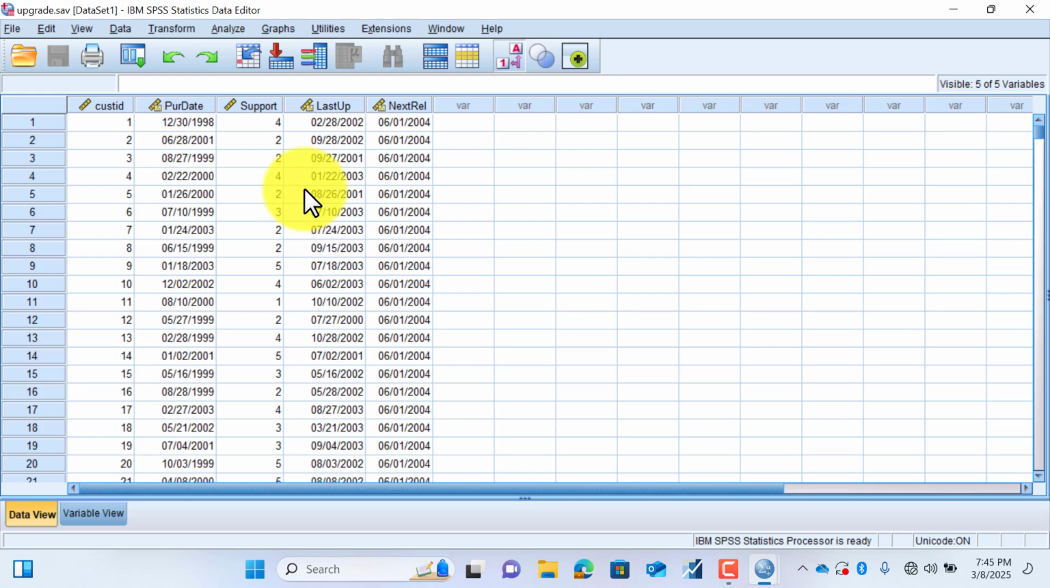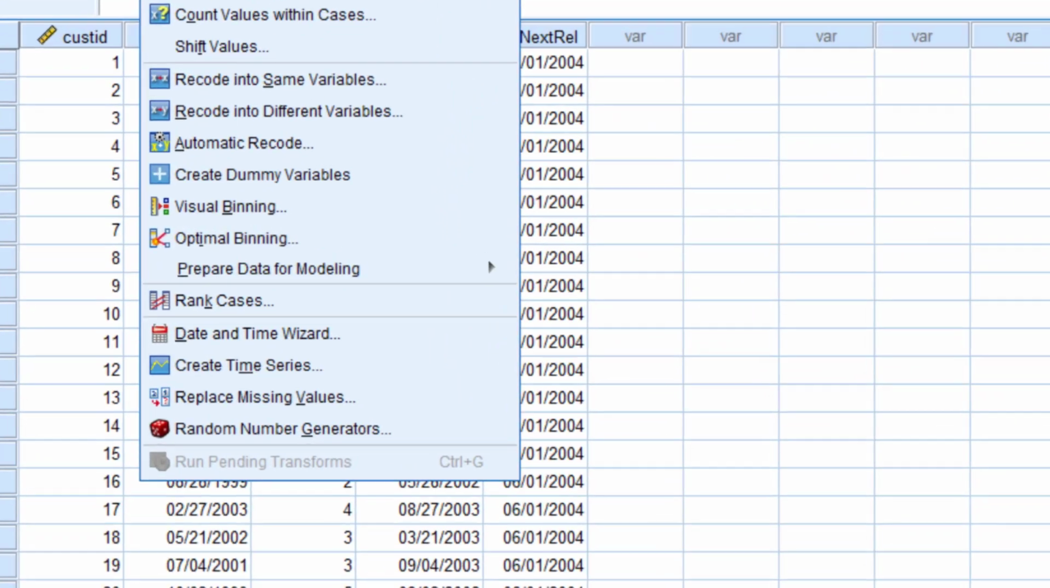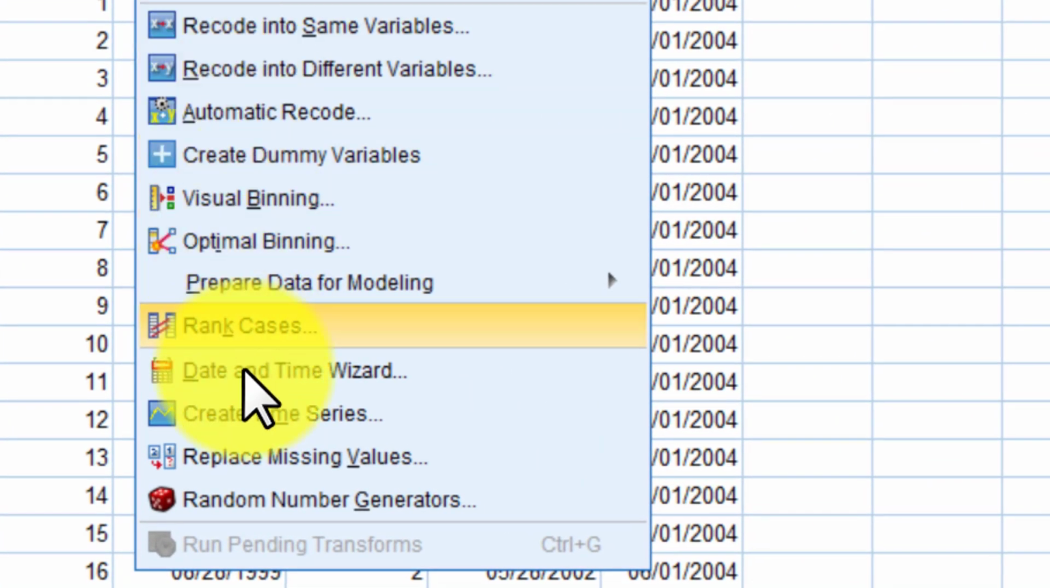So we are going to perform some operations. The first one we are going to do is calculate the length of time between two dates. We can pick this date and this date. To do that, we are going to go to Transform and look for Date and Time Wizard. You can see it here, Date and Time Wizard.